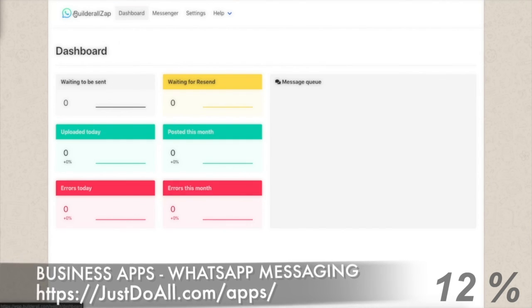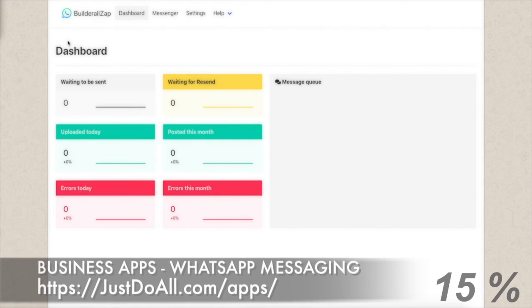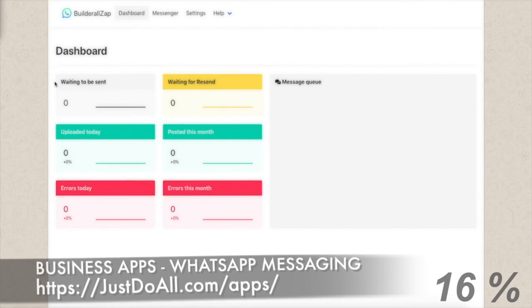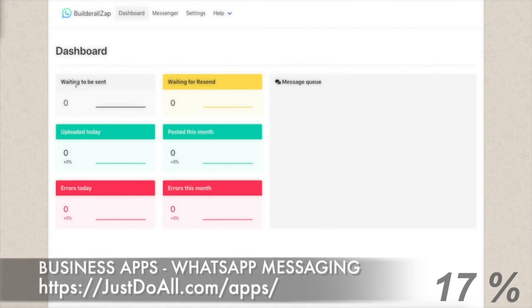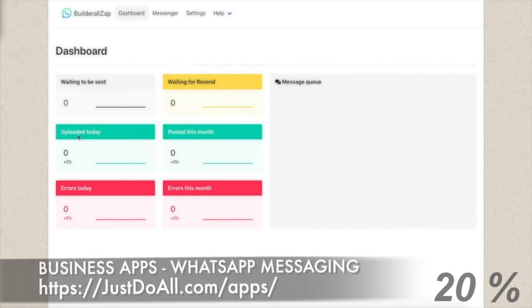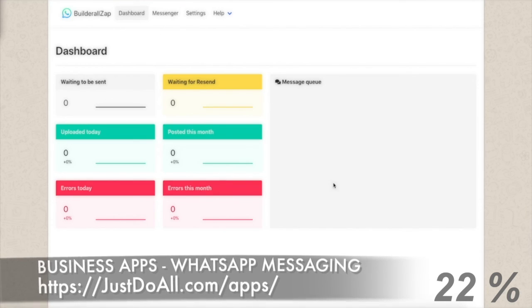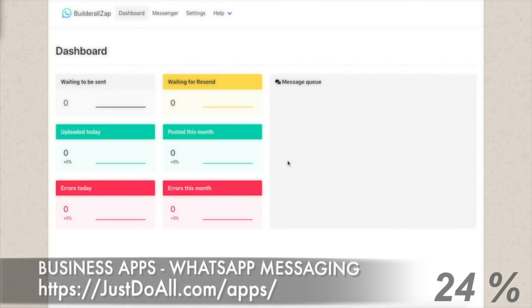So first, once you click on the tool, it's going to bring you to the dashboard. On the dashboard, you can see a little overview of your account. For example, the messages waiting to be sent, the messages waiting to be resent, posted this month, uploaded today, your errors, and your errors this month. And over here, if you had any messages already sent, they would show up.